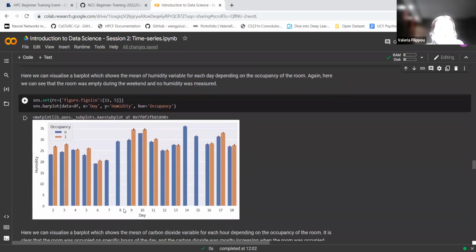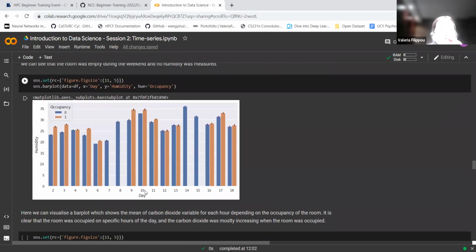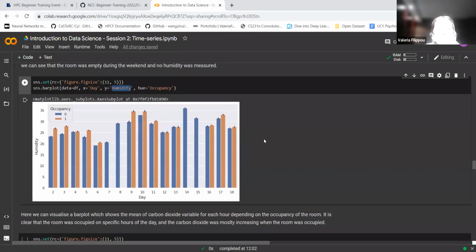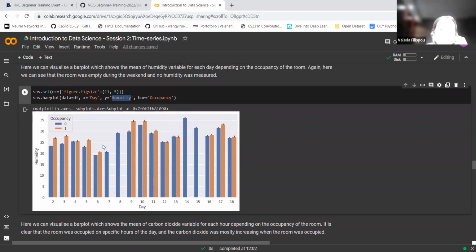Now let's see a bar plot for each specific day. So again, we specify the data frame, the column day, and here we see the humidity. And this is not very informative. We can see that the humidity is a bit larger when the room is occupied, but it's not as distinctive as the light, for example. And also we can see from here that on days 7, 8, 14th and 15th, which are weekends, the room was always empty.